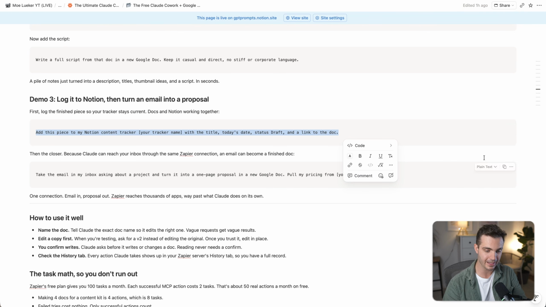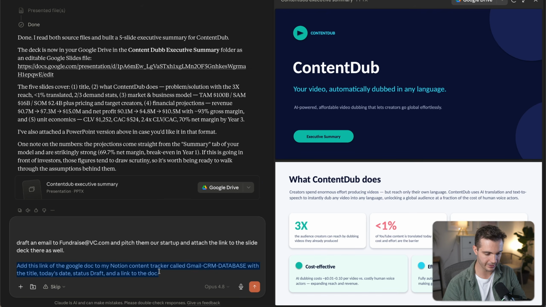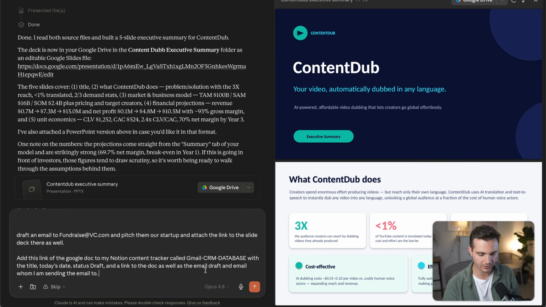After that, I'm using this exact prompt. I'm going to copy this, paste it right here. And what this does is that I'm adding this link to my Notion content tracker database with the title, today's date, status draft, and link to the doc, as well as the email draft and email whom I'm sending this email to. And let's see what happens.